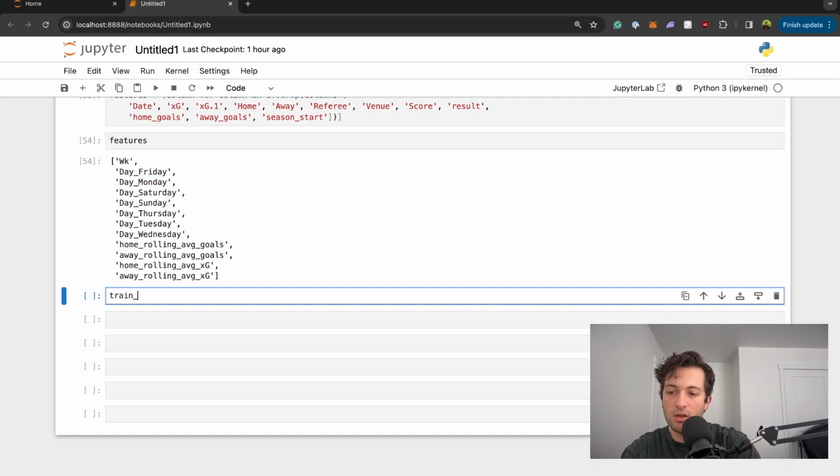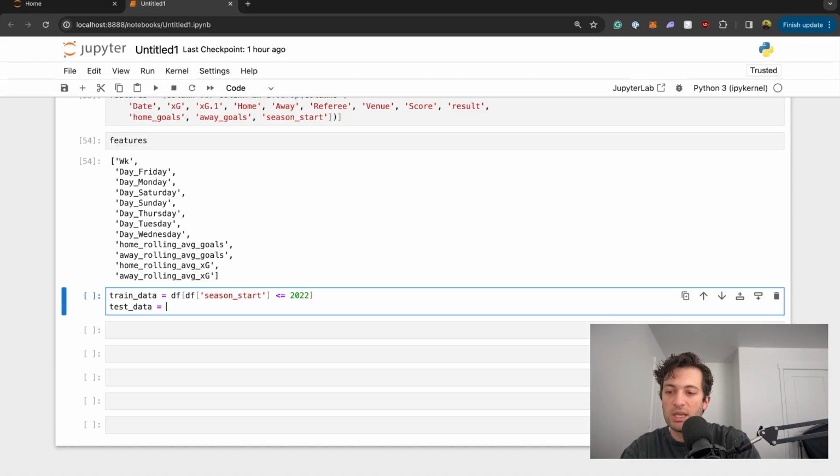So we'll say train_data equals df, season_start is less than or equal to 2022. So we're going to use anything where the season started before or equal to 2022 and earlier. So go ahead and close that off, and then we'll say test_data equals, and we're just going to use the 2023 season as our test data. So just say df season_start is equal to 2023.